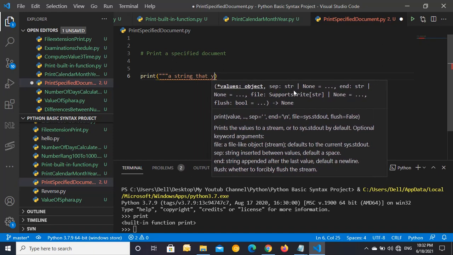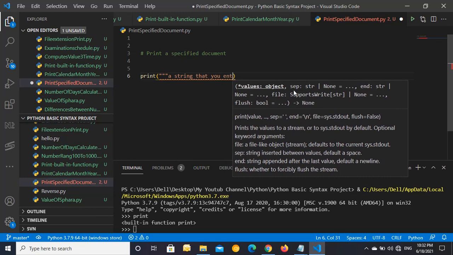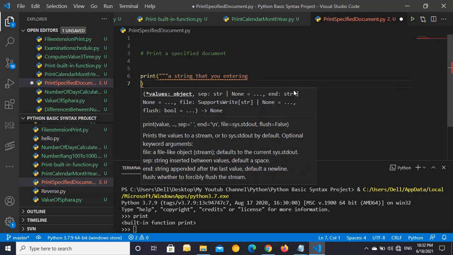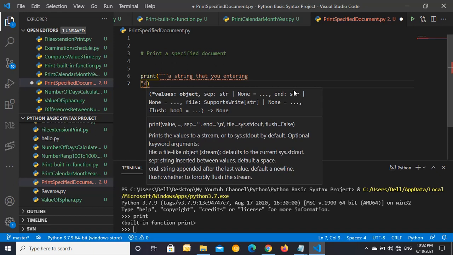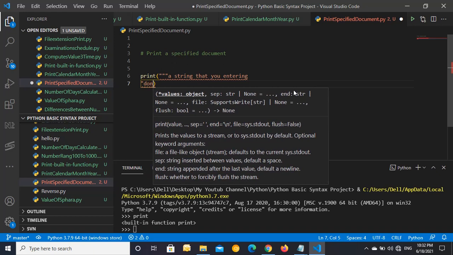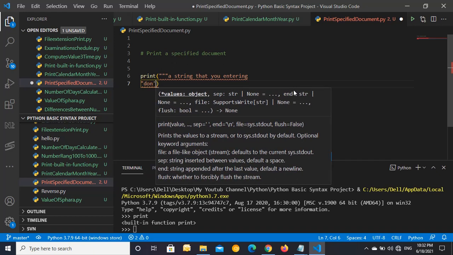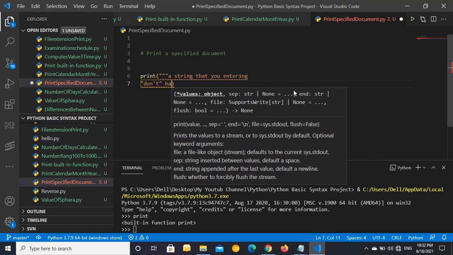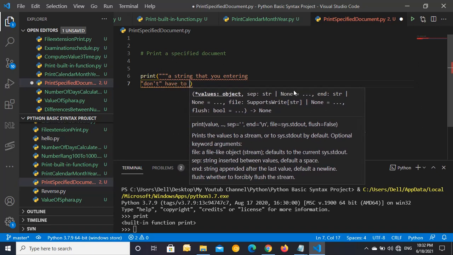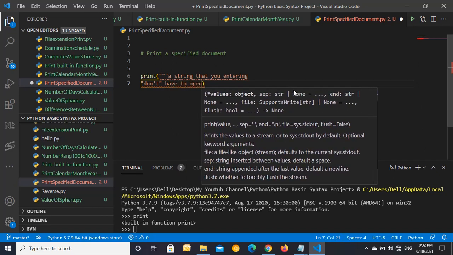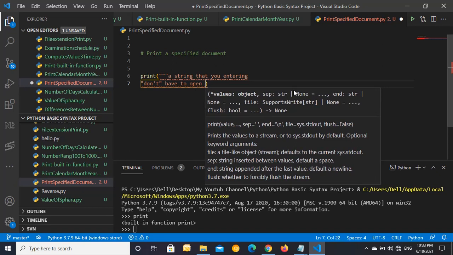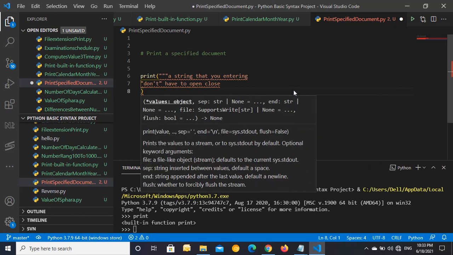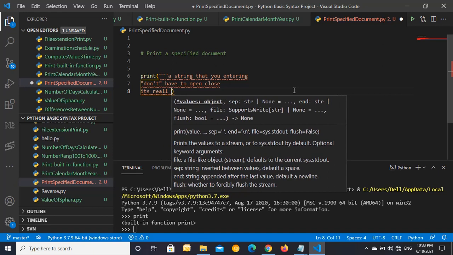Simply open it, like have to open a message is like nothing. Open is open, close, I say, and then it's really hot.